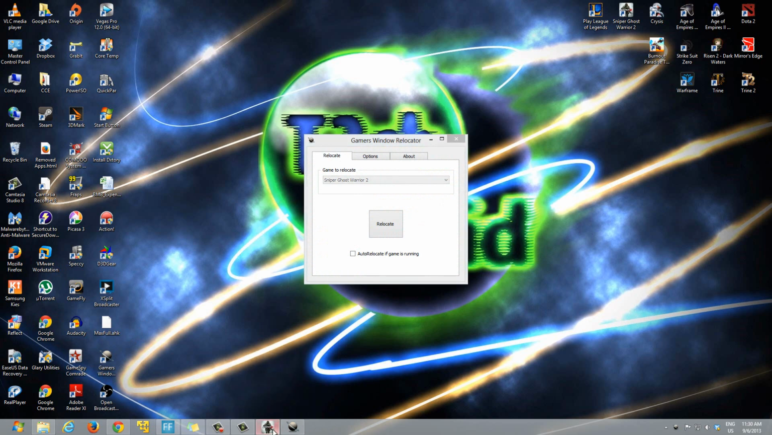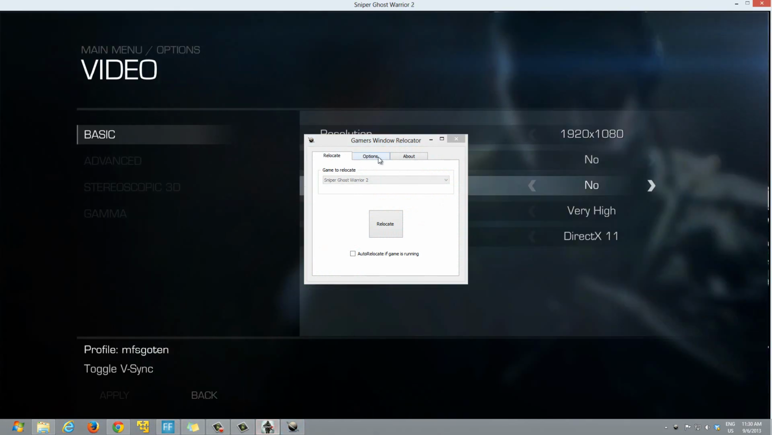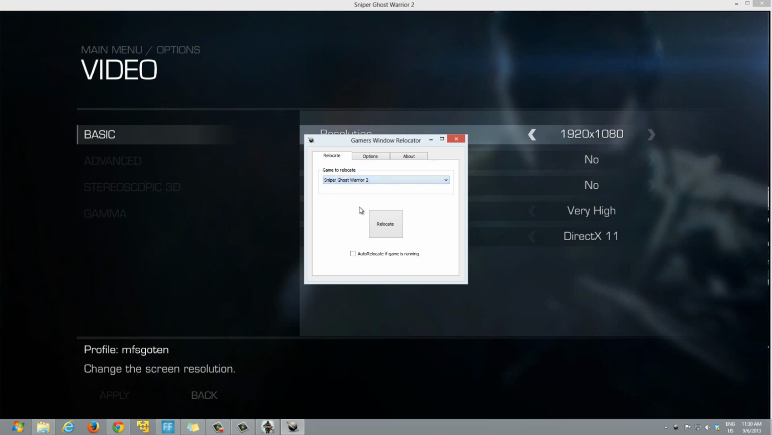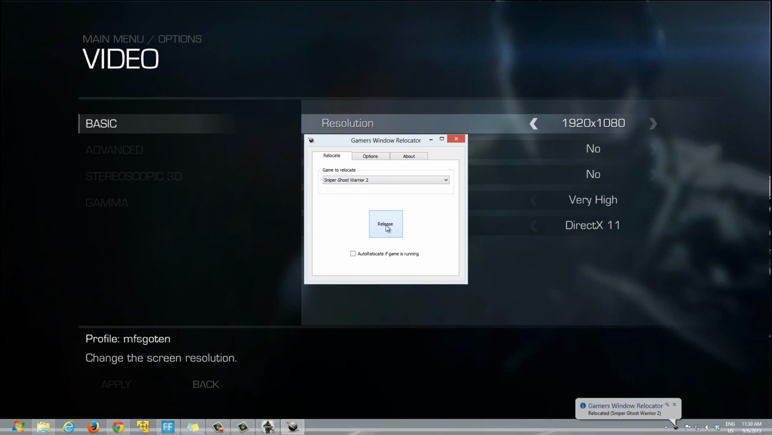All you need to do is, here I have it open, on this drop down menu, you just open it. There's barely any options, but you just have to use this drop down menu and select the window. It'll notice all the things that you have open, so select the one that you want to turn full screen. For me, it's going to be Sniper Ghost Warrior. You select that, whichever one you want to turn full screen, and then just hit relocate. And you'll notice that it just got rid of the title bar.